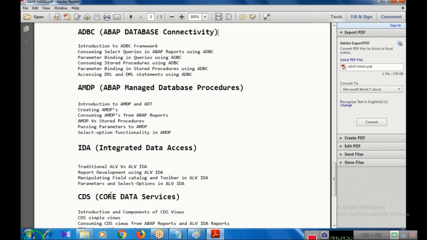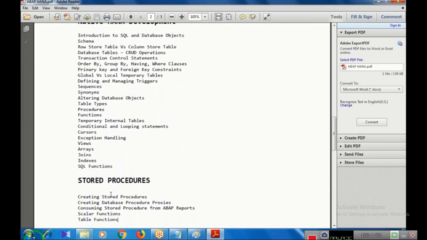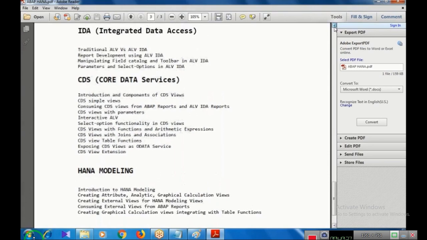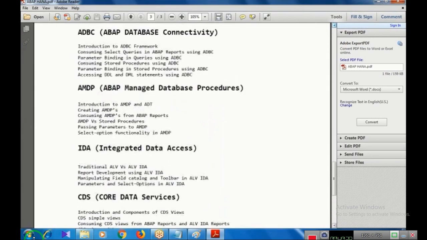So we are going to discuss stored procedures, and then we have something called ADBC. Just like in Java we have JDBC, Java Database Connectivity, in the HANA context we have ADBC, ABAP Database Connectivity. Then we are going to discuss a concept called AMDP, ABAP Managed Database Procedures. Then we will see how to develop ALV reports and handle events in ALV in the HANA context, which is ALV IDA. Then we will discuss core data services.